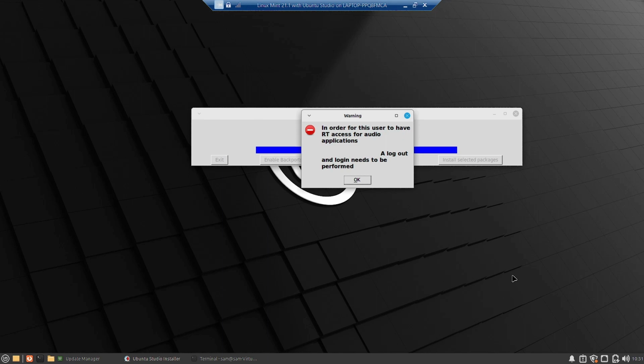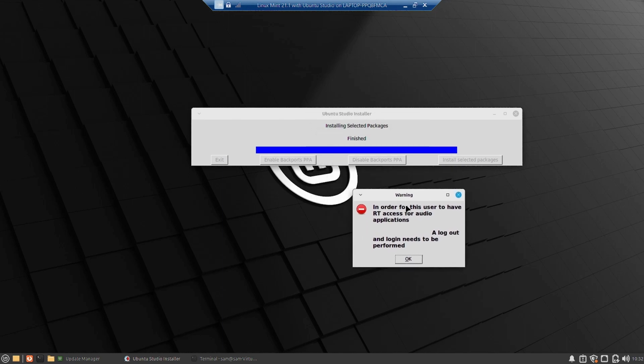Okay, so the installation took around 15-16 minutes to complete. I've got a 15 Mbps internet connection, so it took around 15-16 minutes. If you have a faster connection, it will install much faster. And once the installation is complete, it will show us a warning.